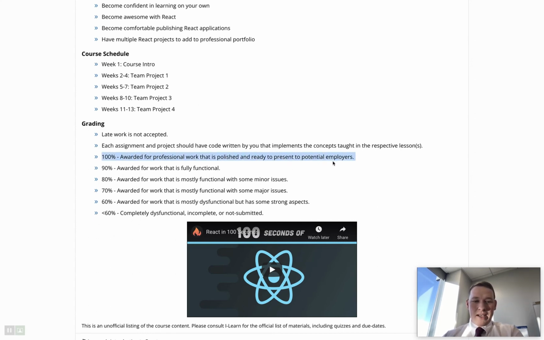100% on your assignments is awarded for professional work that is polished and ready to present to employers. This also means meaningful commits. I'll look at your GitHub code and make sure that looks good, because that's what potential employers are going to do. 90% is awarded for work that is fully functional. So I just look at your project, the actual application that's published, and it looks great. I won't worry about the professional aspect of it in your repository.